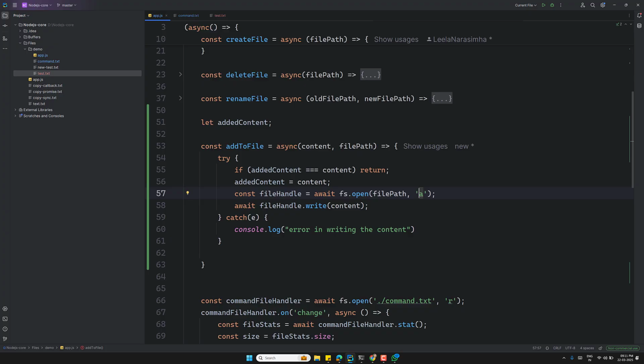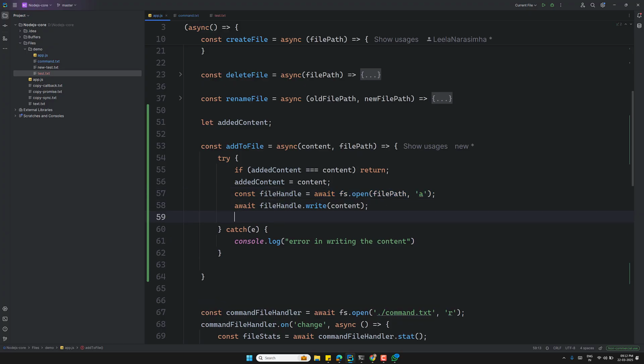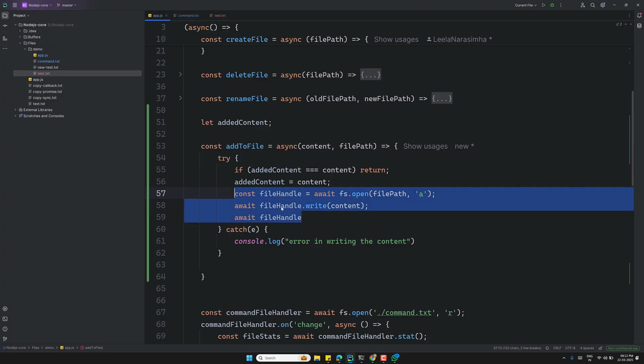So apart from this one, instead of manually opening the file and writing to a file, Node.js also provides us another handy method, that is nothing but appendFile, which does both the steps in one call. Instead of having this, afterwards we need to close it, right? We need to close this file handle, filehandle.close, like this. Instead of having all these things, automatically it can be taken care of.